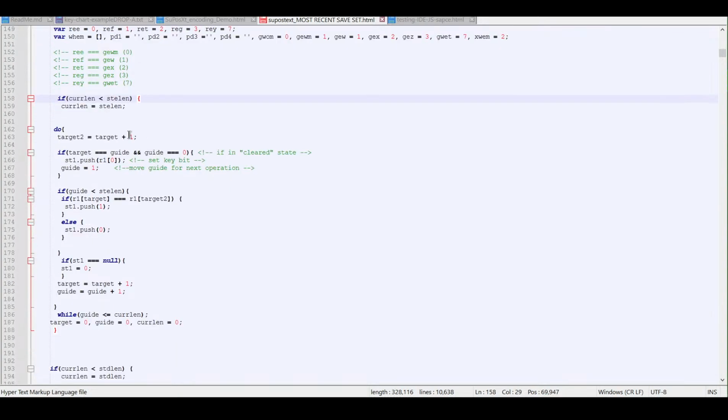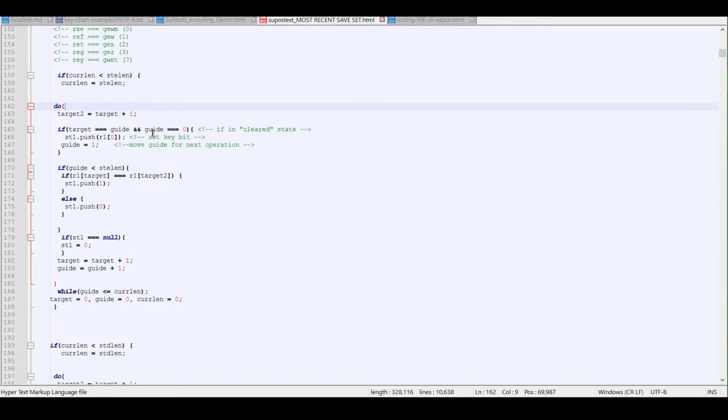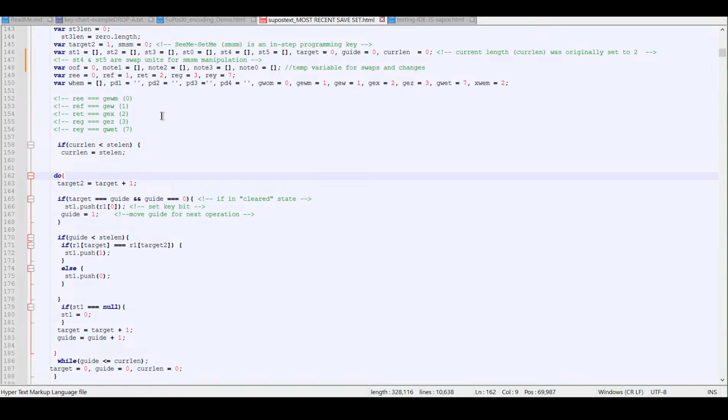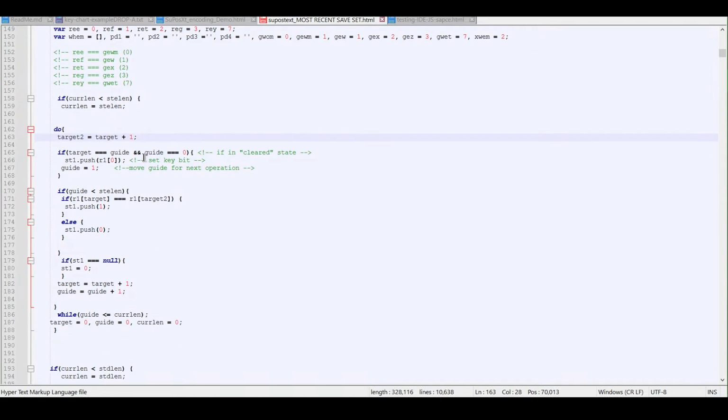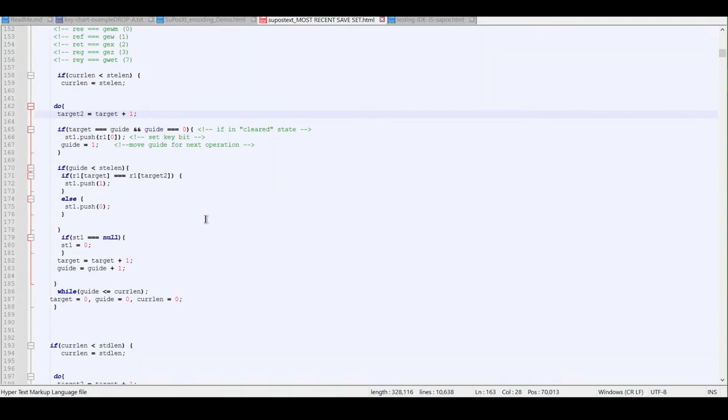So now we're in the microprocessing for when there's something in row 1. We go through this microprocess of a do action that takes target 2, makes it target 1, target plus 1, which targets 0, so it's going to make it 1. Right? Is target 0? Yep, so it's going to go to 1. Then it's going to say if target is equal to guide and guide equals 0, it is in a cleared state.